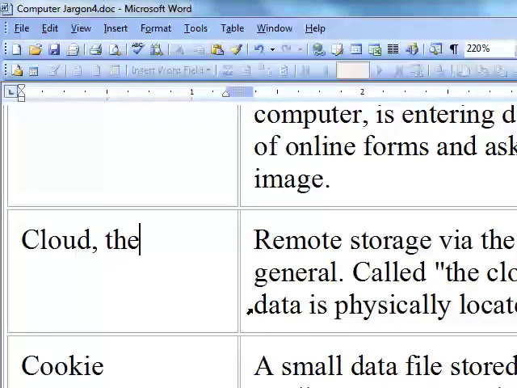But the cloud, we think of it as out there in cyberspace, but it really is a bunch of different servers run by a bunch of different companies in different places, depending upon what you have where.